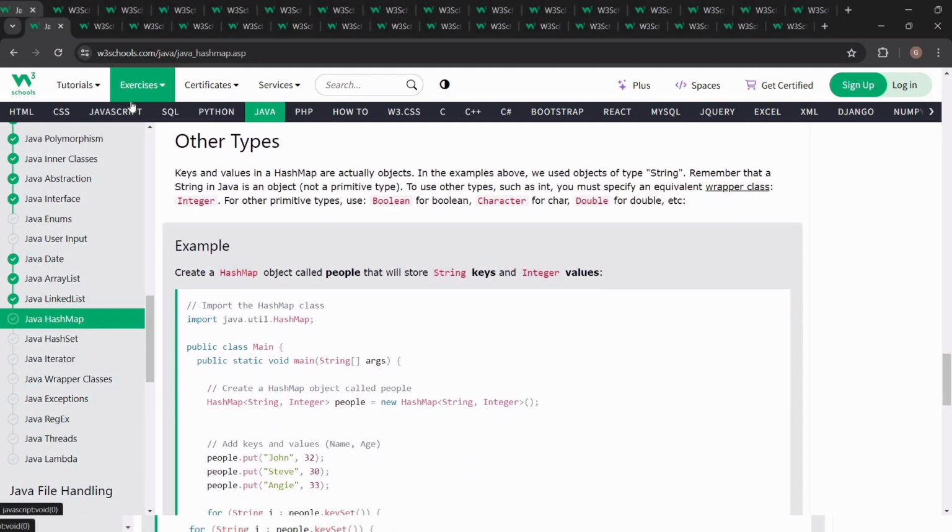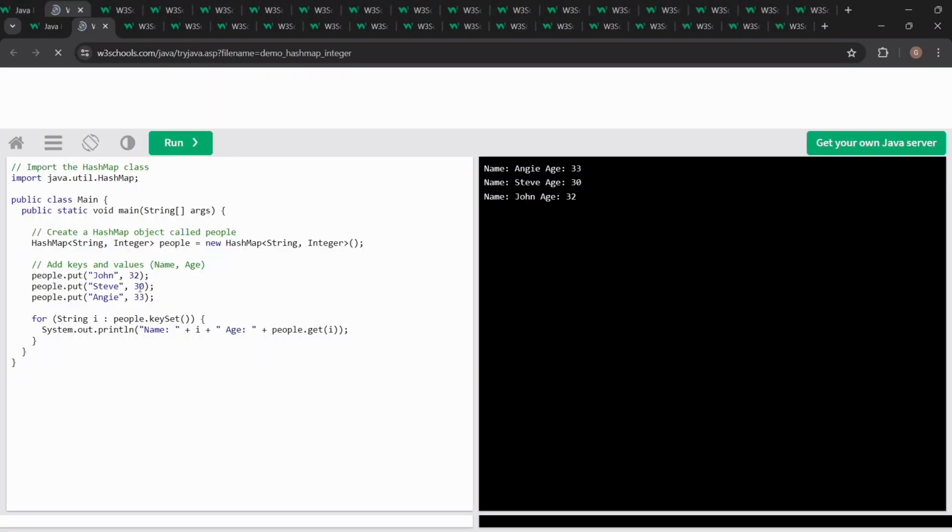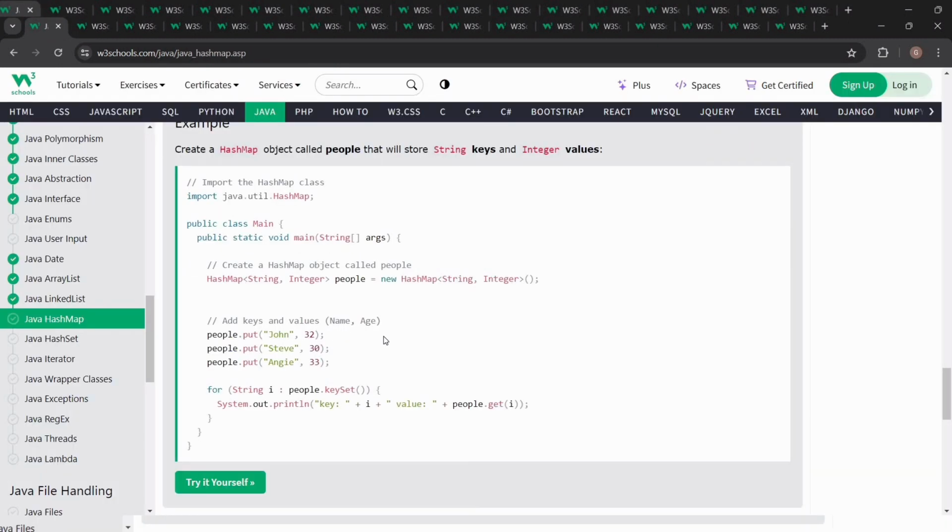Now you have to use HashMap. Here we have created the object, and we have put some values. Now we have used a for-each loop with people dot keySet. So i is the key, and we are getting its value with get i. Get i means 32. So like this, all the values are printed. You can check it out.